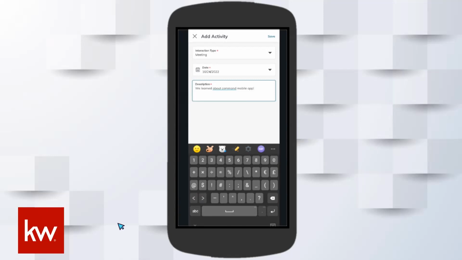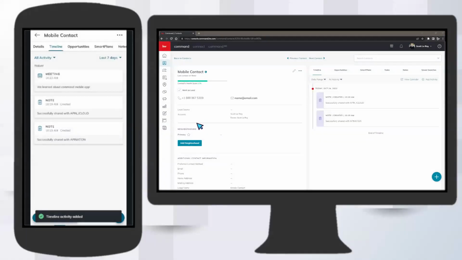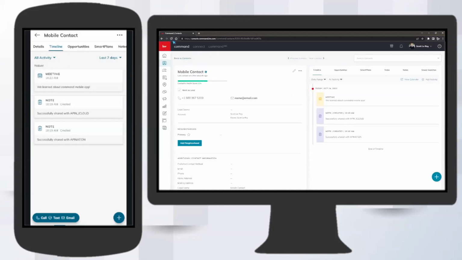We learned about the Command Mobile app. So I'll go ahead and hit save right here, and it'll pre-populate within our KW Command platform. So we'll move our way back over here, hit refresh, and again, you should see that populate right here for us. Again, they do talk to each other very well.